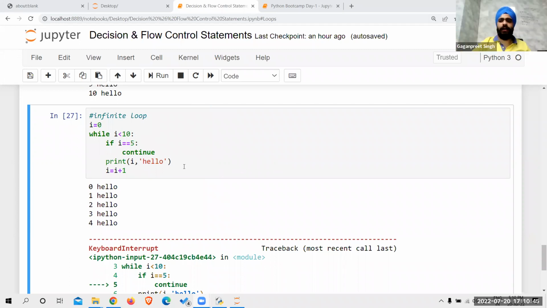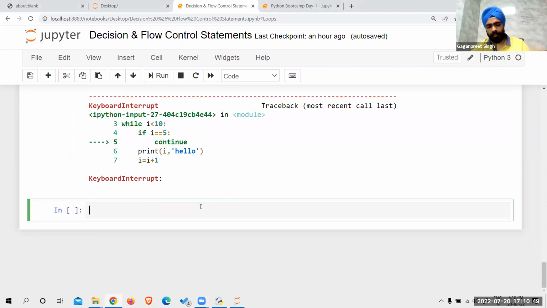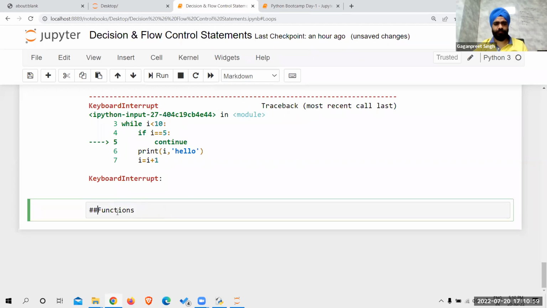Okay, then let's start with the functions part now. So what do you mean by functions in programming? Can anyone tell me that? Yes, can any one of you tell me what are functions in programming? Why do we need them?